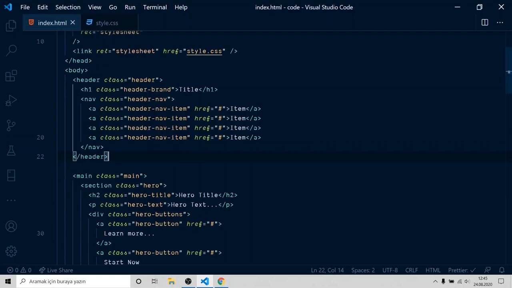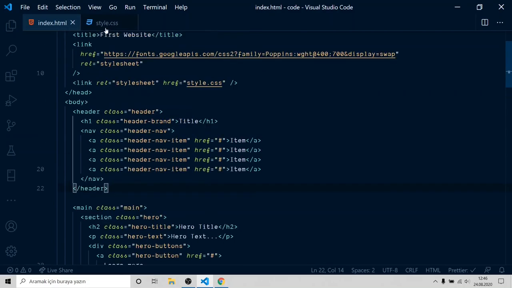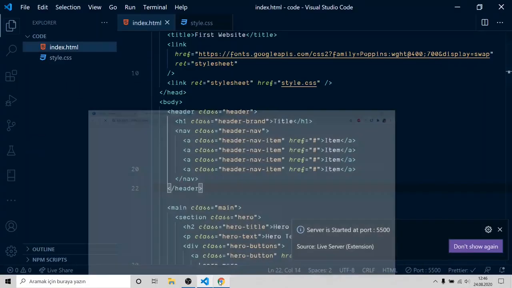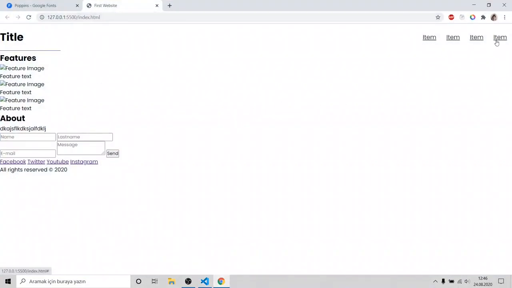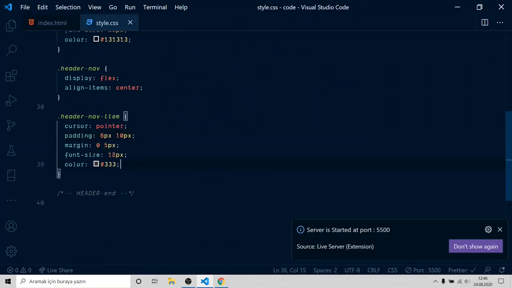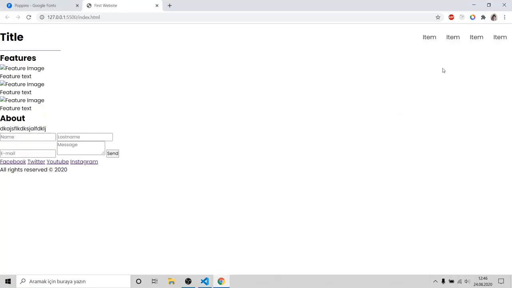Yep, we can move to main. But first, take a look at how our web page looking now. It's live server. For header, it looks cool. Forget the bottom sides, we will fix that. But for header, we have something good, but I should delete these underlines on nav item. Go to style CSS, header nav item. Come here, type text decoration none. As you can see, it's deleted the underline. But we should give some padding from left and right. It's too close the end.